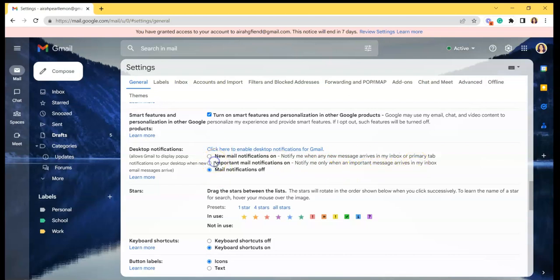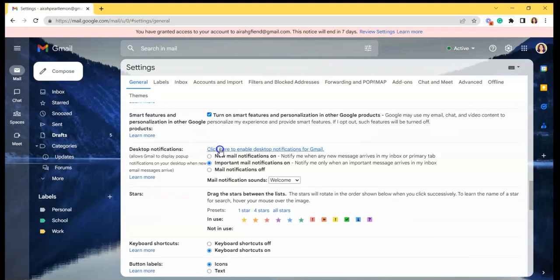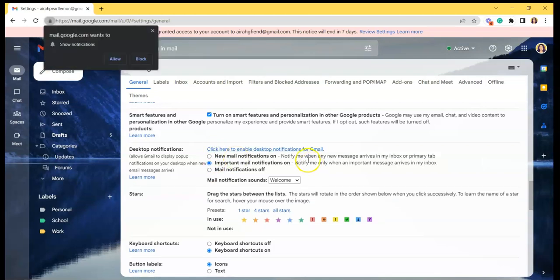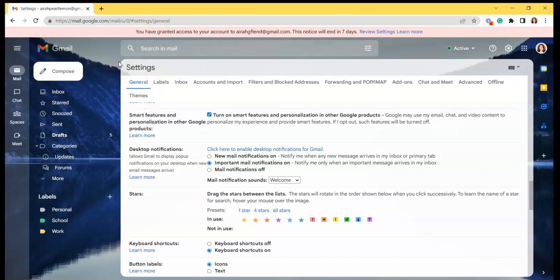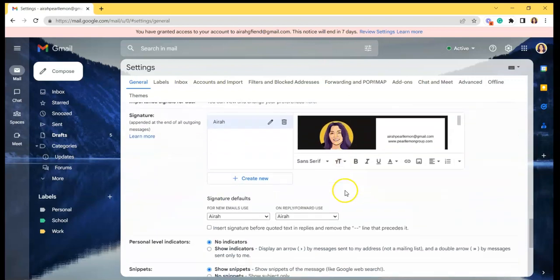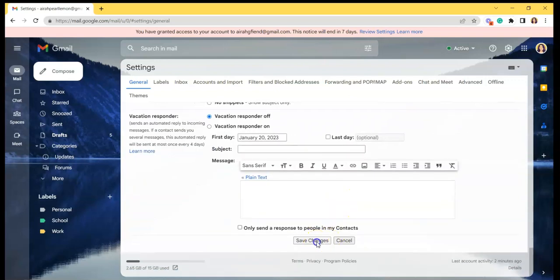So let's click this. And you can also click here to enable desktop notifications for Gmail, where Google will show this icon here, and then click allow. You can also choose the mail notification sounds, like for example this one. There. So don't forget to click the save changes down below in order for you to save your changes.